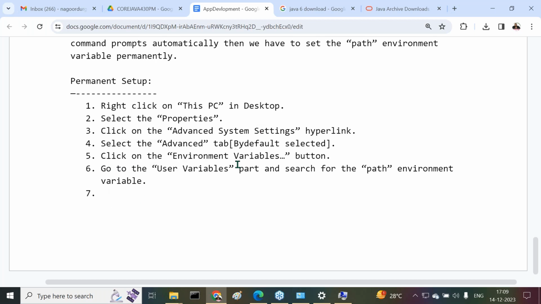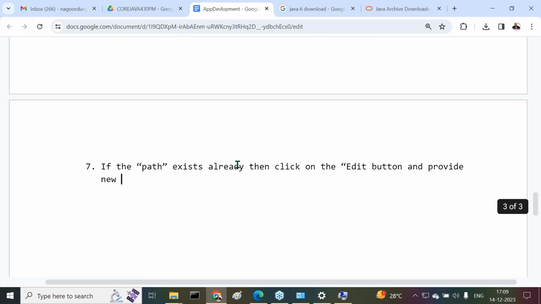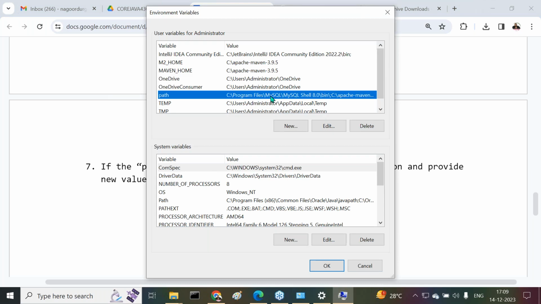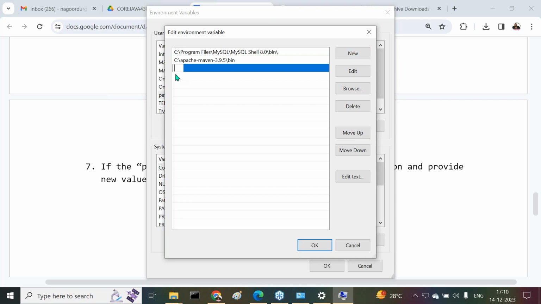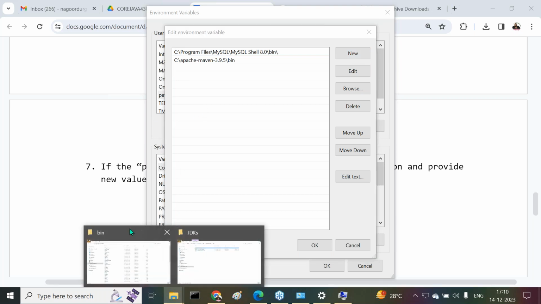What is the point I'm telling you? If the path already exists, then click on the edit button and provide a new value to the path. Right now, let me check this point. Already path is available in my system here. Click on the edit button, then click on the new button. Here I need to provide a new value. What is the new value I need to provide there?